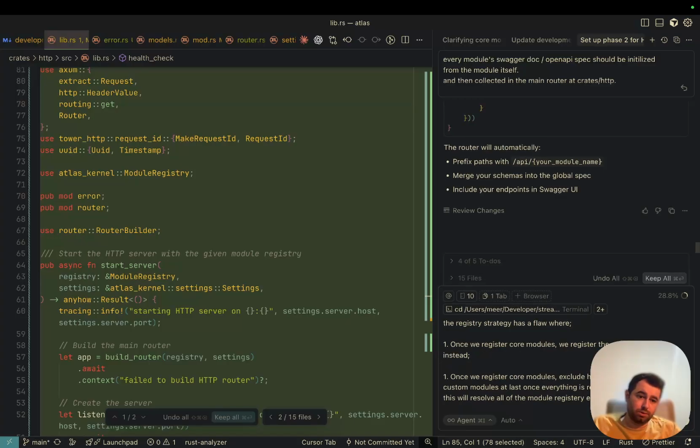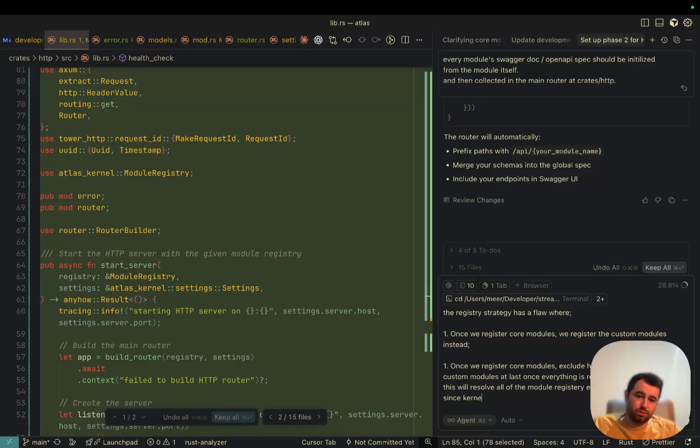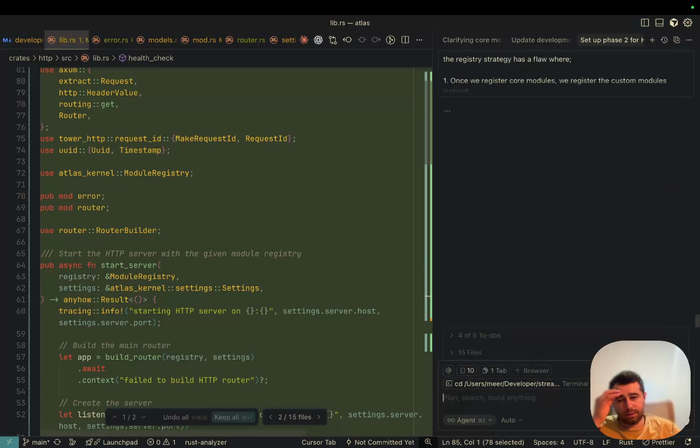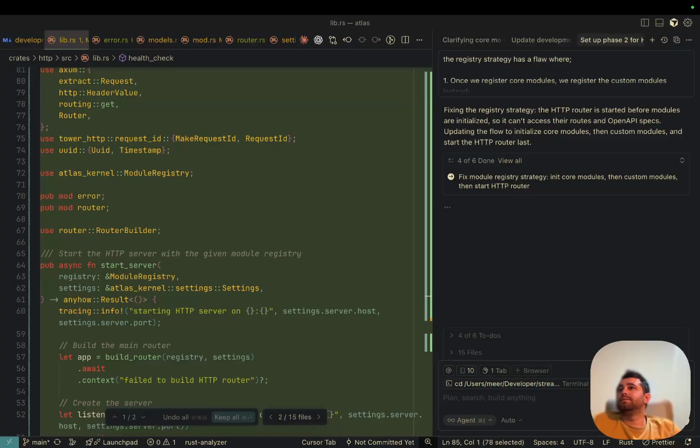Since kernel registry for the modules registered and now can pass on the context, routes, etc. Okay, let's see what it's going to do. If I'm a betting man, I will reiterate this.